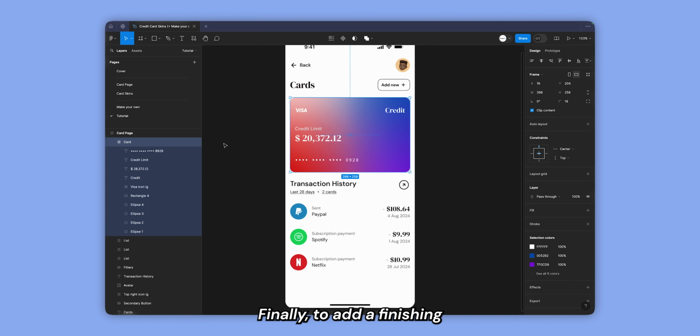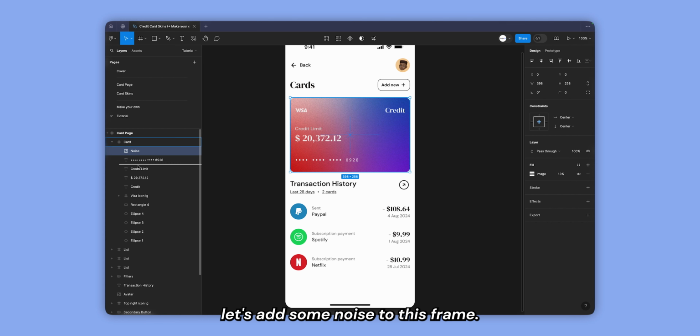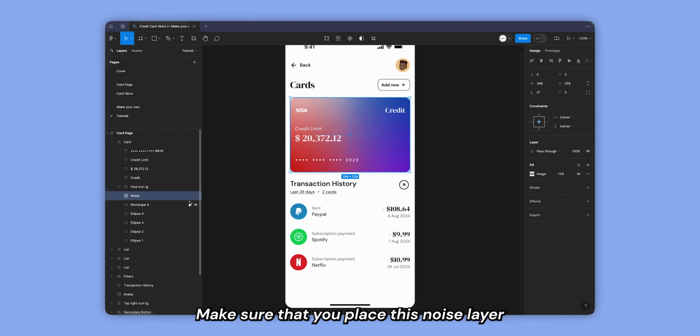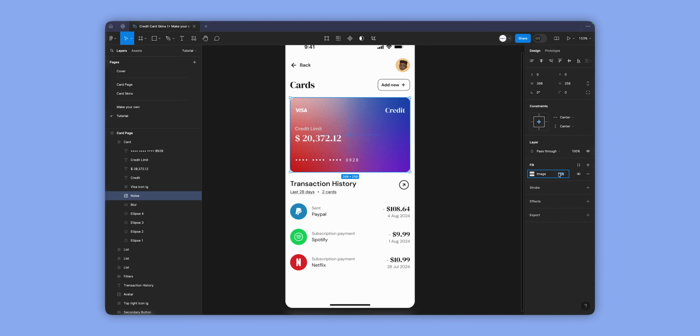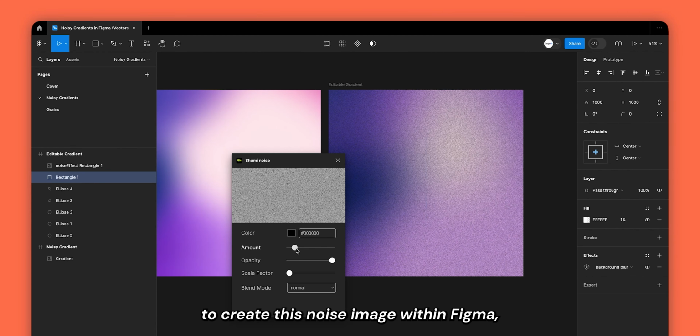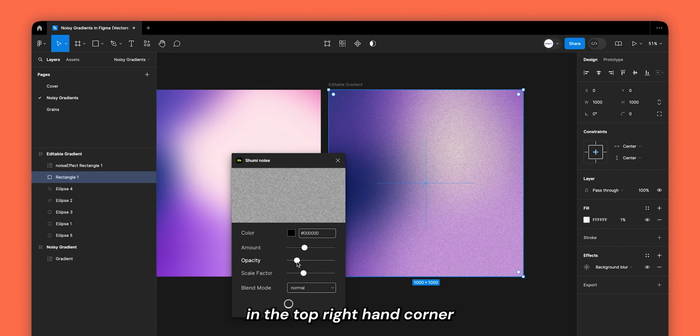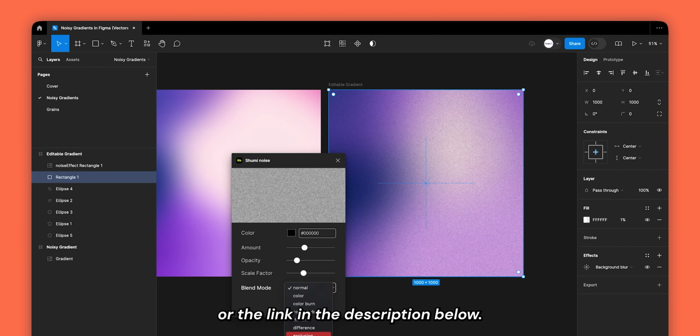Finally, to add a finishing touch, let's add some noise to this frame. Make sure that you place this noise layer right above the rectangle to which we applied the background blur effect to. And just to maintain a clear naming scheme in our file, let's change the rectangle layer's name to blur. If you want to learn how to create this noise image within Figma, make sure to check out the video in the top right hand corner or the link in the description below.